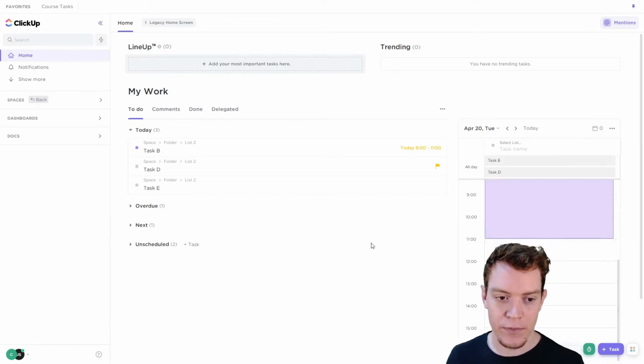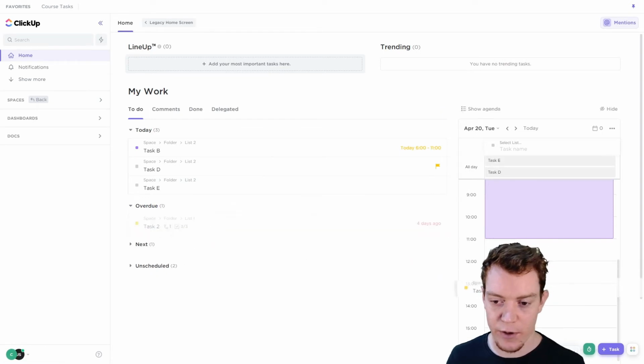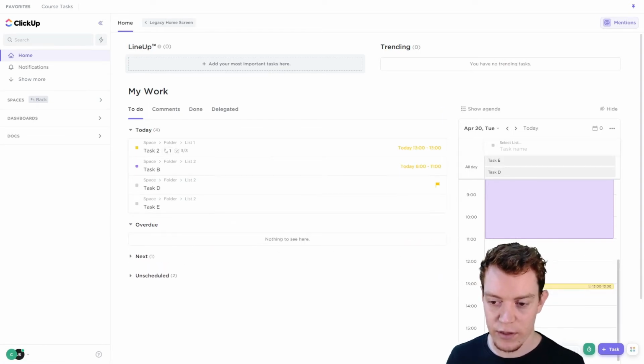and you can block out your day. You can also drag tasks from anywhere else. So I can drag tasks from overdue. So actually I'm going to do this one today as well, and then it might take me 2 hours.